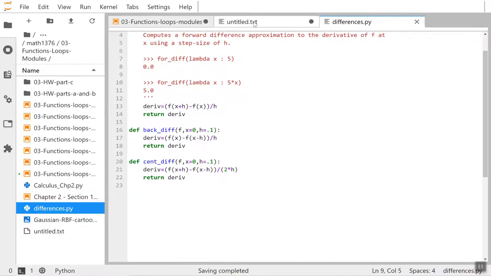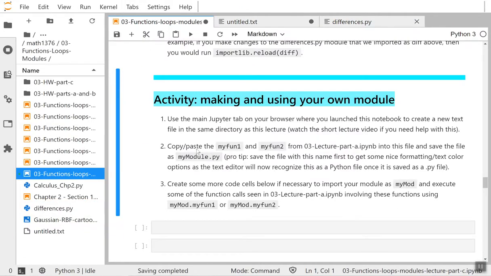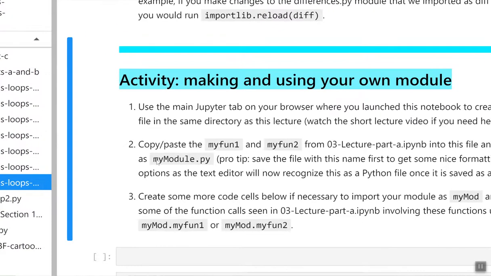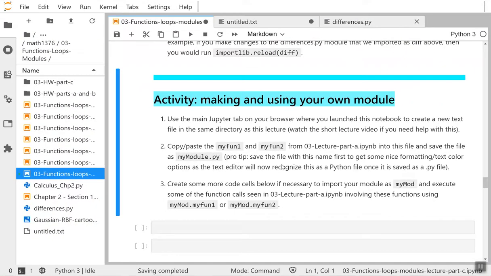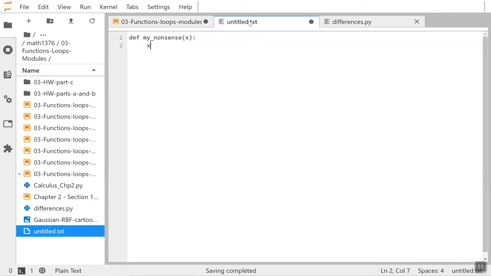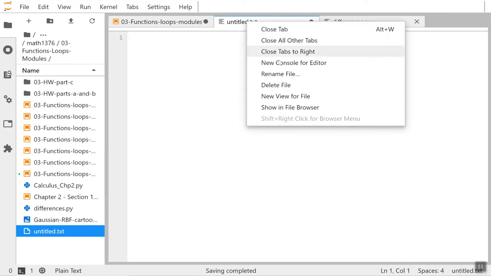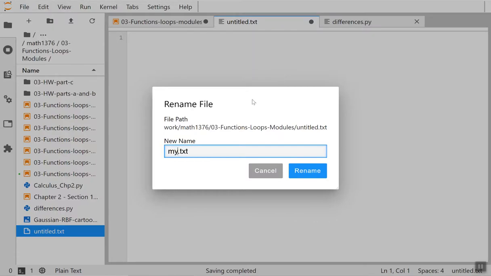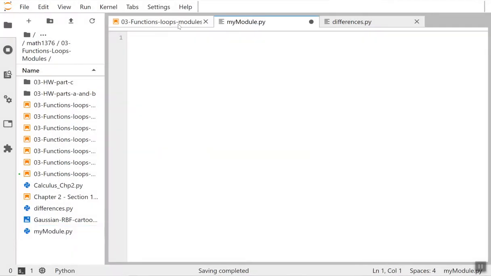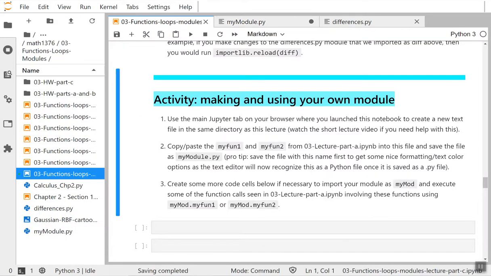So here's my tip to you. If you look in these instructions, I say, go to your 03 lecture notebook part A one, copy and paste these functions from it into that file and save it as mymodule.py. I would actually go ahead and save this file first. I'm going to delete this stuff here, right click, rename the file as mymodule.py. I think that's what I said to name it. So now I've renamed it as a py file, mymodule.py.